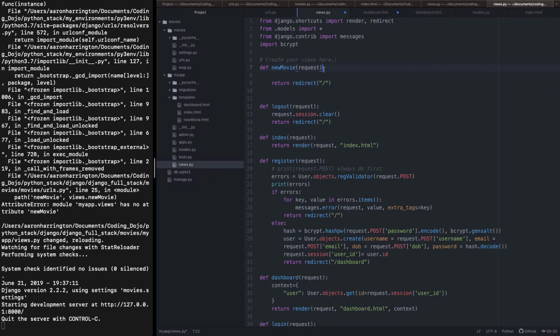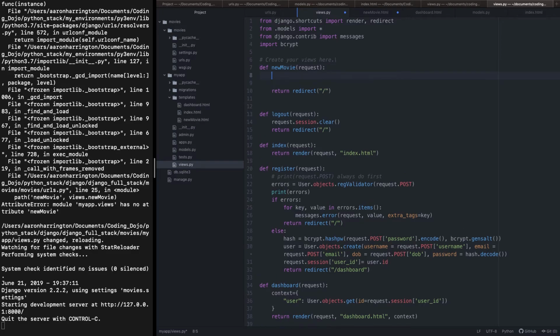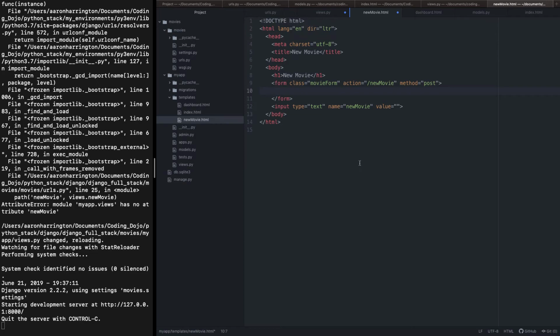Thinking too much. So the next step is return redirect. Movie. Alright, so we got our form. Put this above that. Set the value equal to be.